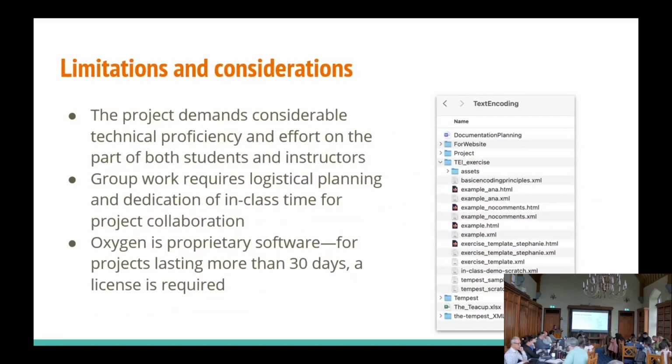Okay, so this slide has a few limitations. But really, it's the first bullet point that matters. The main challenge with this approach is that it is an absolute truckload of work. It's a lot of work for the students, and it's a lot of work for the instructors.